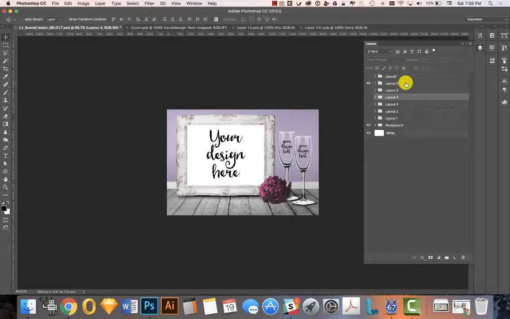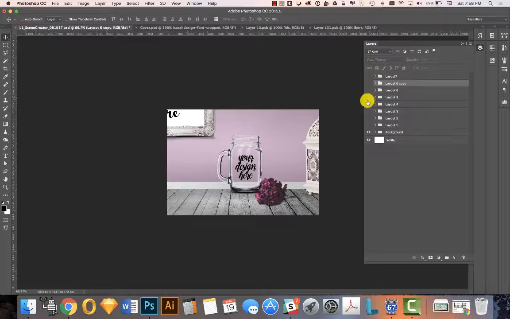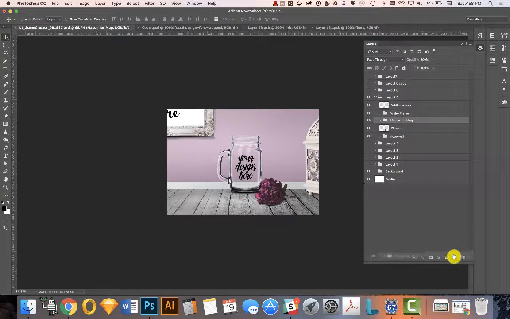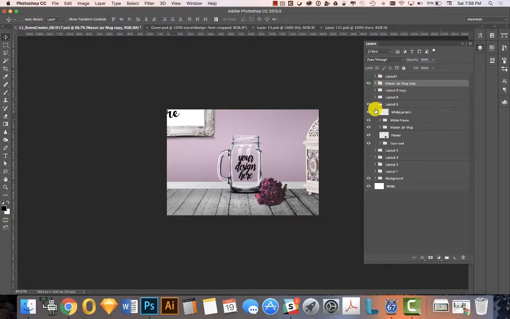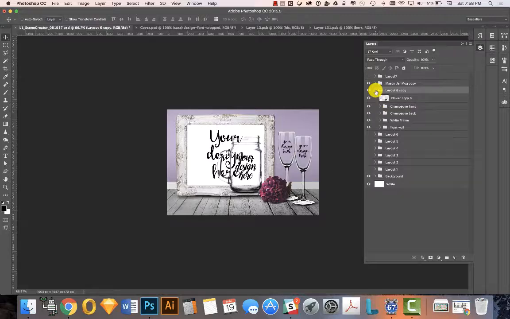Say I wanted to take this layer, layout 6, and I could drag it down here to this little dog ear corner icon down next to the trash can and make a new layer. There it is, layout 6 copy. And if I want some other stuff in that file, maybe I want to throw in this mason jar mug. Open up that layout, grab the mason jar mug, copy it, then grab it and drag it up above layout 6 copy, which is the one we just made. Then turn layout 6 copy back on. I just did that. Sorry, I'm moving very quickly.